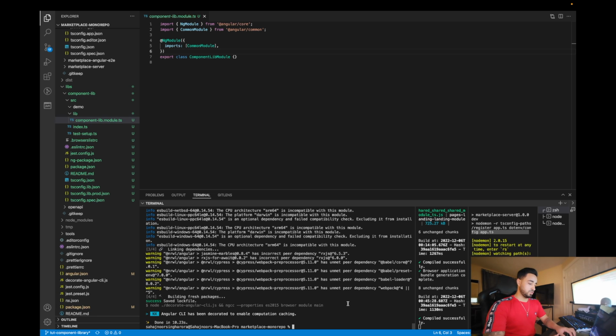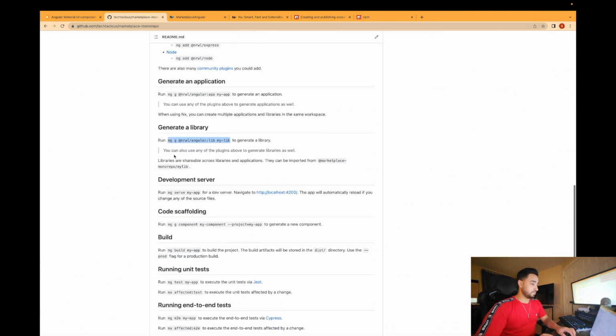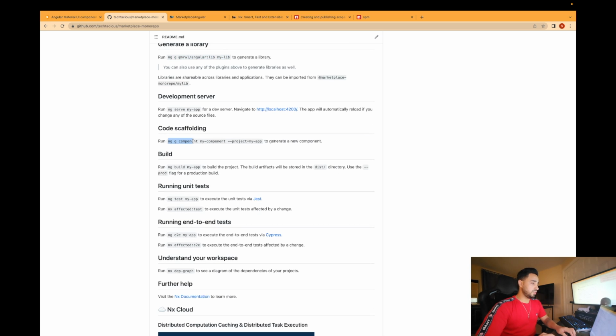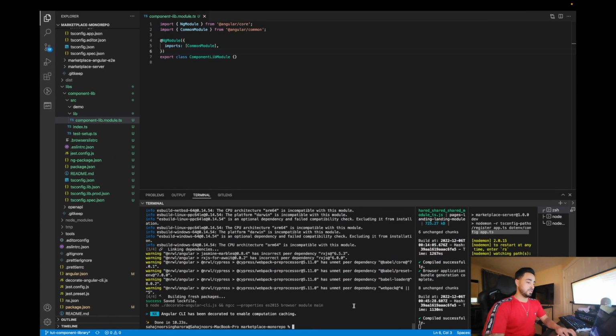So in order to do that, we're going to use the Angular CLI to do this. So it would be, let's see, ng component name, and then the project you want to add it to. So let's go ahead and do that.